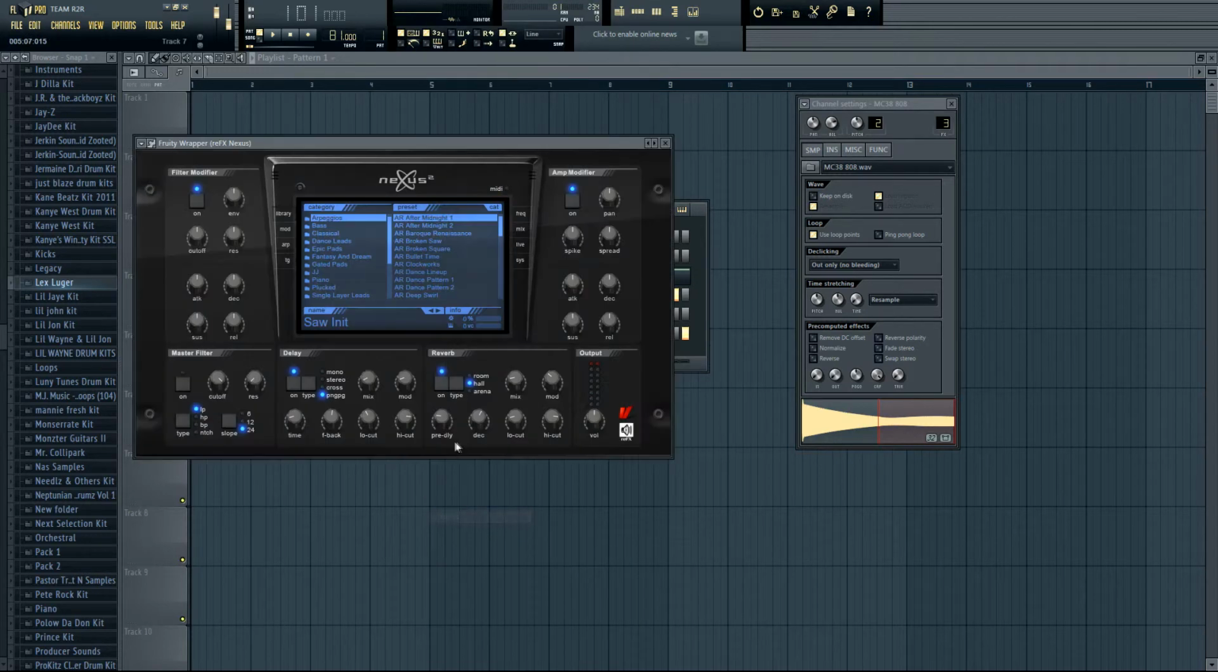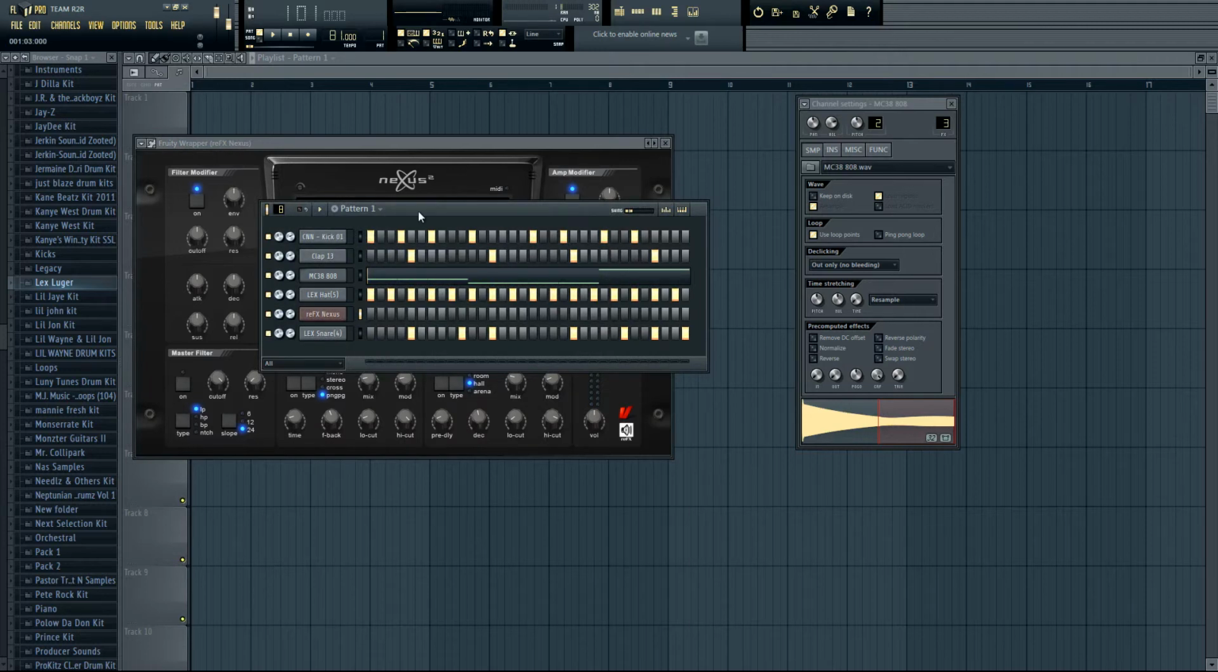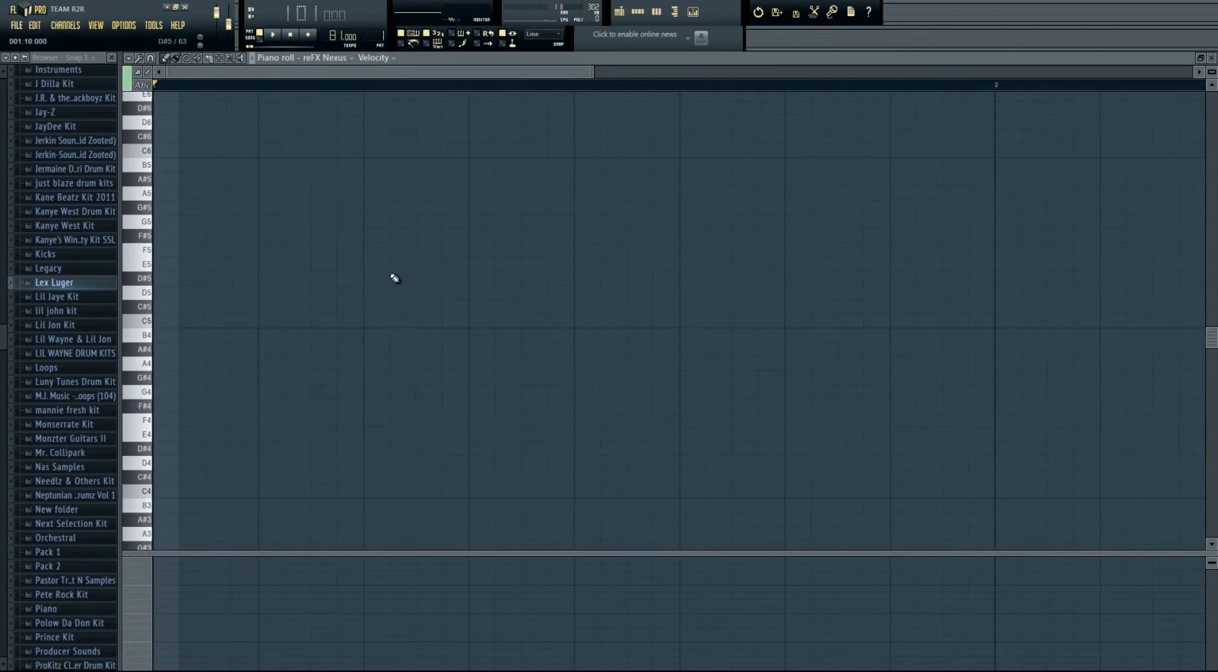I'm going to go ahead and open up Nexus and go down to pianos, and let's see here. And I have a MIDI keyboard here, so that's how I'm playing these notes. But I'm going to just go ahead and mess around real quick and find out a chord.